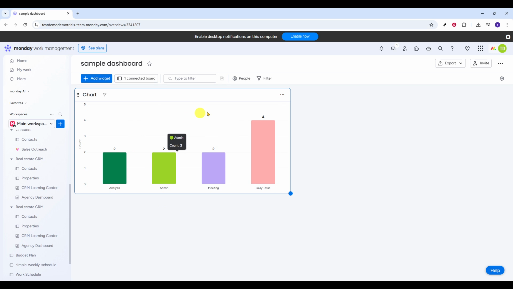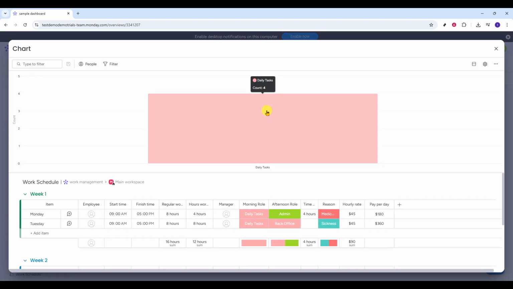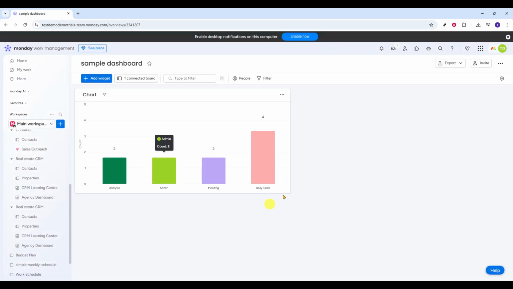You can always return to Add Widget to layer in more charts, metrics, calendars, or tables as your reporting needs grow. That's it. You went from home, clicked the plus sign in your workspace, selected Dashboard, named it, clicked Create Dashboard, added a widget, chose Create Chart, connected boards from the main workspace, and clicked Done. You now have a dashboard that updates in real time and helps your team stay aligned.